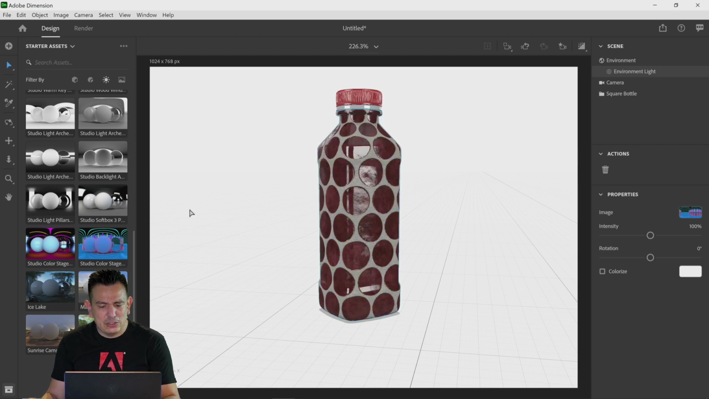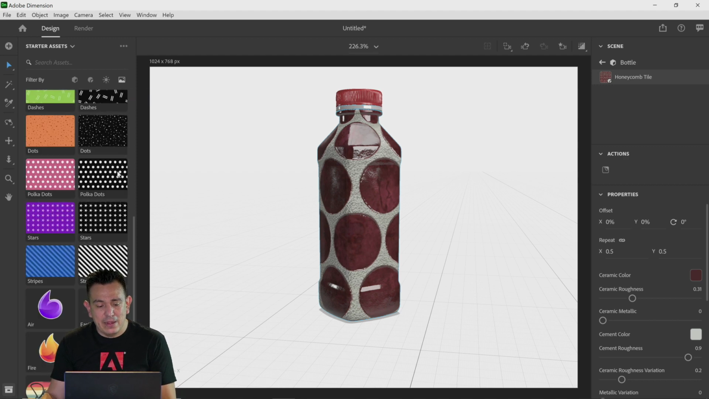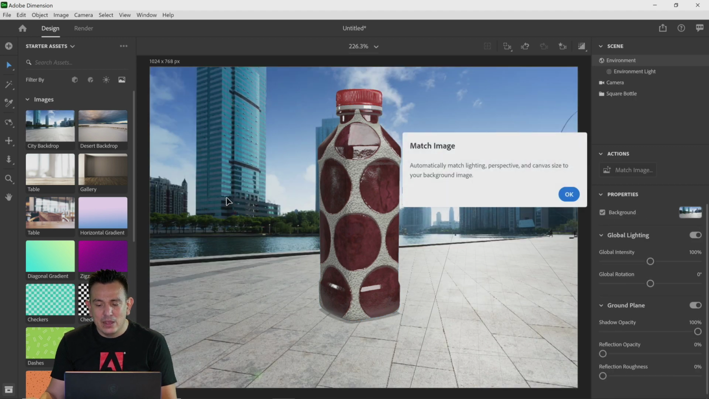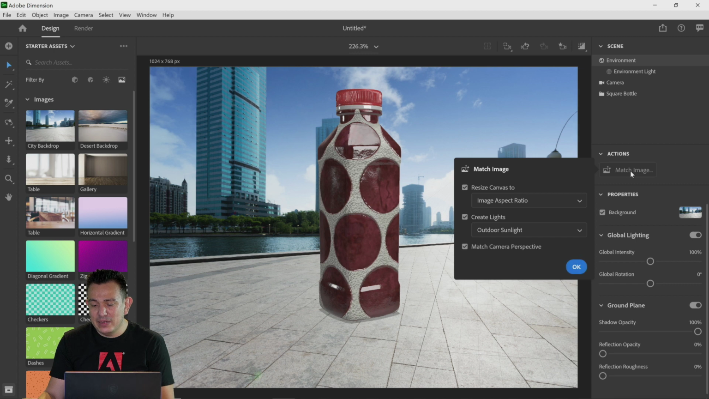In a lot of cases, I don't tend to use the lights if I'm compositing my 3D model into a photo, because I can use the photo as the light. Let me show you what I mean by that. I can select this images tab, and from here I can select an image. The classic image that you probably have seen in a lot of advertising is like the city backdrop. So I'm going to drag my city backdrop into there. Dimension is going to ask me, do you want to match the image to your scene or the scene to your image to be more accurate? And you can press OK. And I'm going to click on the match image button.